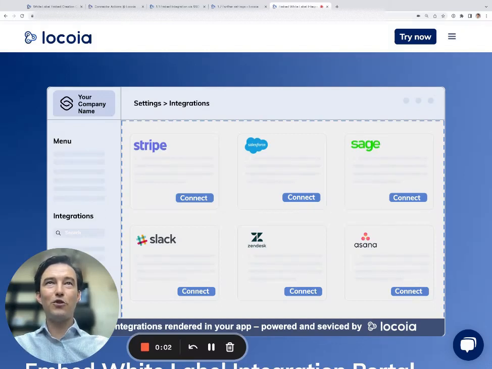Hi there. This video is all about callbacks for white label Embed from Locoia. As a software company, if you're using Embed from us, you can see here the connector Stripe. And if your customers click on the connect button and enter their credentials, meaning the API key from Stripe, in that second, you may want to get a callback with a lot of information back to your software. How that is done, I'll explain in the next few minutes.